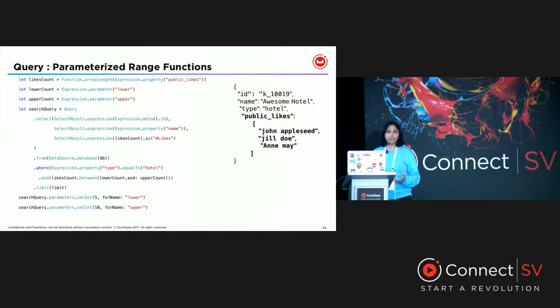Now, along the lines of you just saw the variables, and how you could use variables in a satisfies clause, you can actually parameterize the functions and do something very powerful and cool with it. Now, a couple of slides ago, I discussed a scenario where you might be interested in the number of public likes. You want to query for all the documents of type hotel, but I'm only interested in the number of likes associated with each of those hotels.